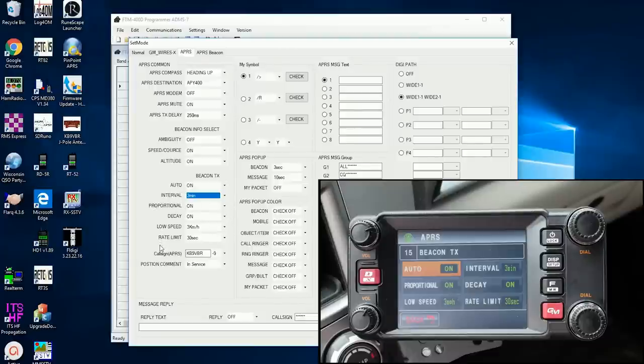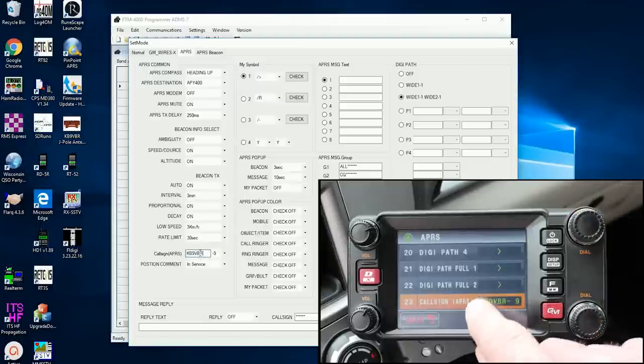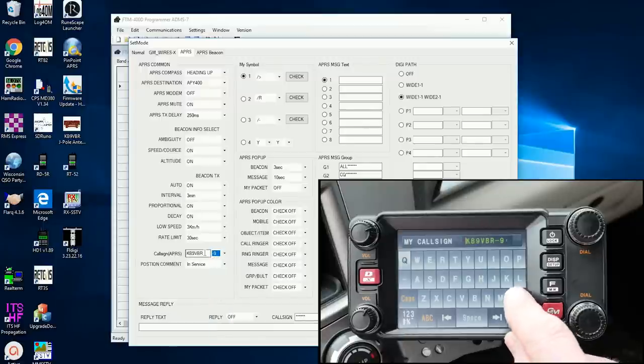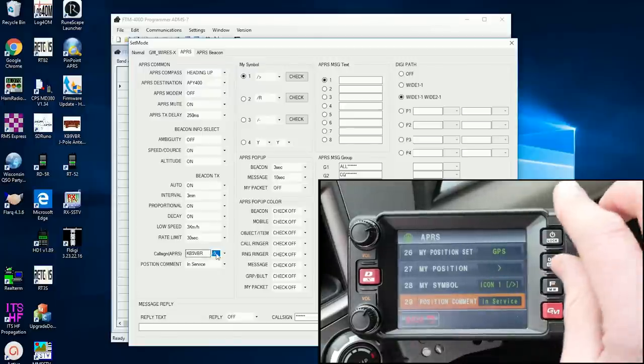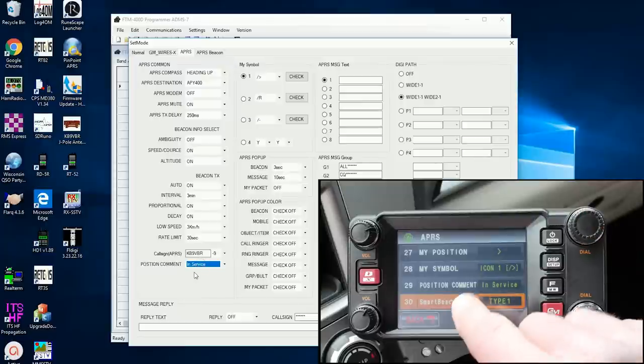We'll get into that with the advanced video. Call sign. Enter your call sign here. Dash 9. Dash 9 is what we use for mobile tracker radio devices like the Yaesu FTM-400. So that's going to be your suffix, your position comment. You can leave that in service or anything else that you wish it to be.